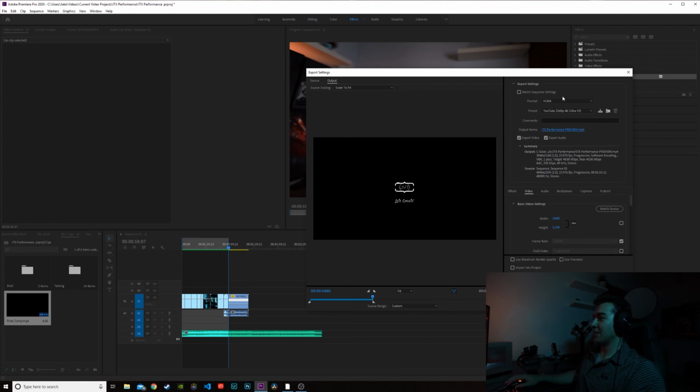That all looks good. It's the right format, the preset we want, and the output name is changed and in the right location that we want. So all that looks good. Like I said, there's more stuff down here. I usually don't touch it.